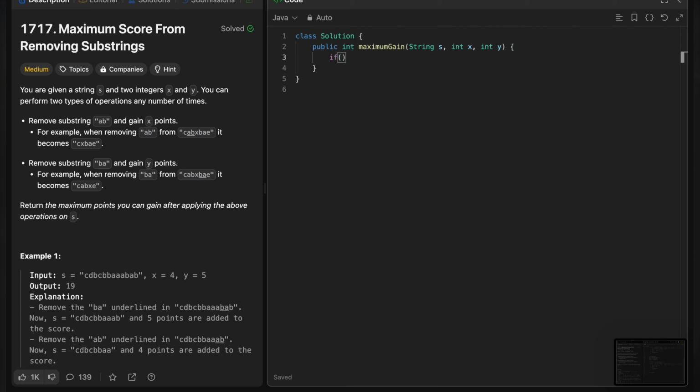Before that, we have to identify which one to remove and which one not to remove. So if x is greater than y, then we'll start first removing x. We'll pass these values and we have to remove AB first, followed by BA. Whatever we have to remove, I'm passing it here, and its corresponding score is written at the x place.